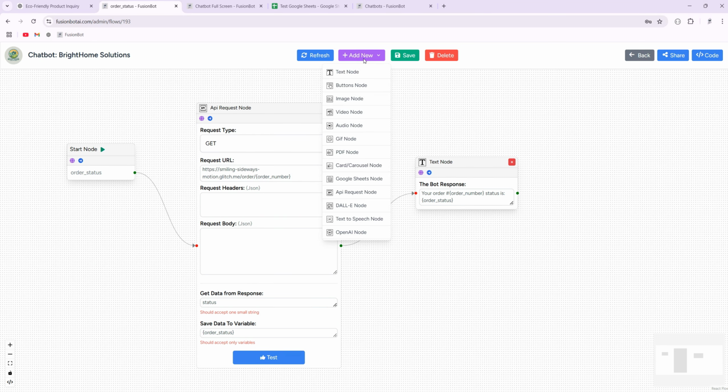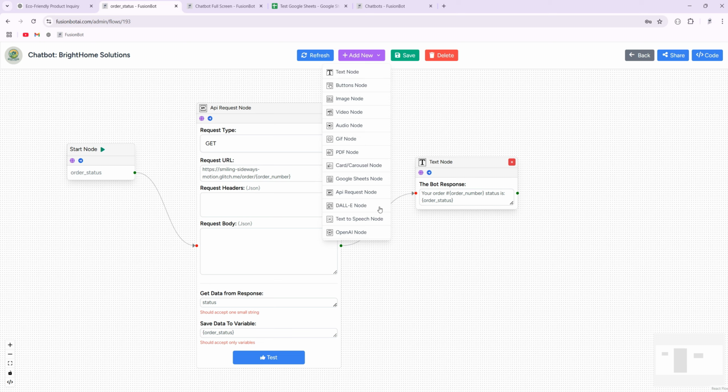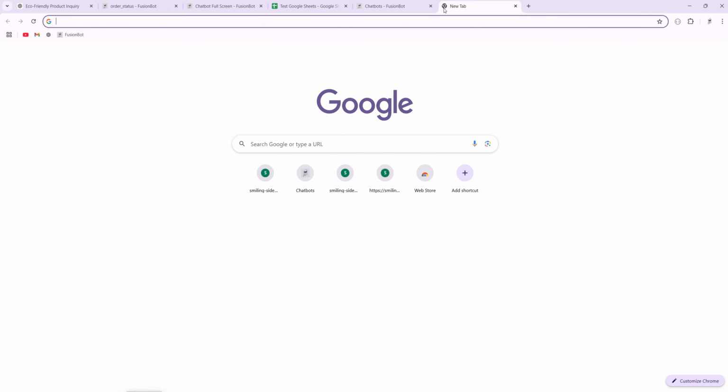Okay, so last time we have seen this node called API request node. Let's say, for example, that we want to show some AI images, generate some AI images inside our chatbot, playing a little bit with some prompts and some AI images. And here we have DALL-E node. What is DALL-E? Let's check here. DALL.